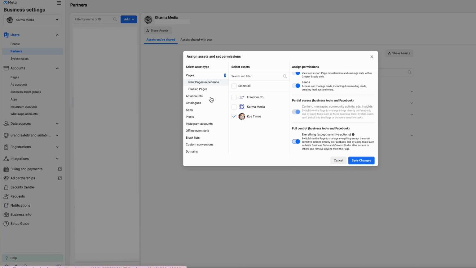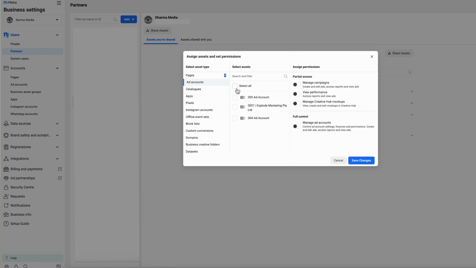The second one is the ad account. Please don't forget to share this one. This happens all the time. It literally happened this week, we had to redo this many times. So you select the ad account that you're already using. If you haven't got one, in a moment I will share how to create one, and it will be available here for you to share.